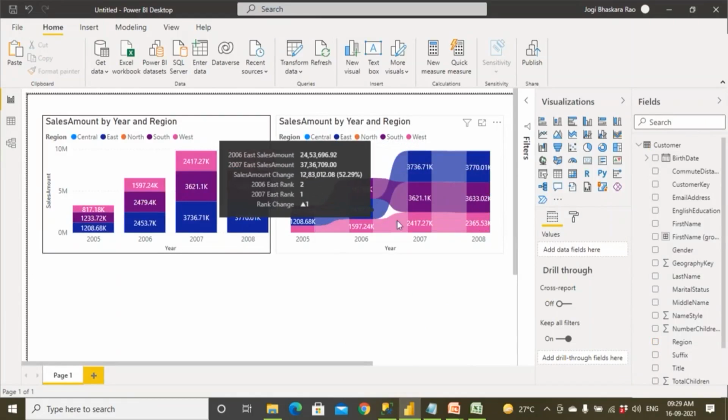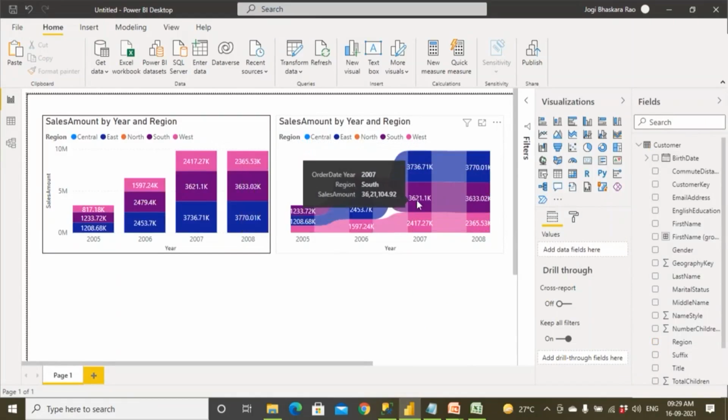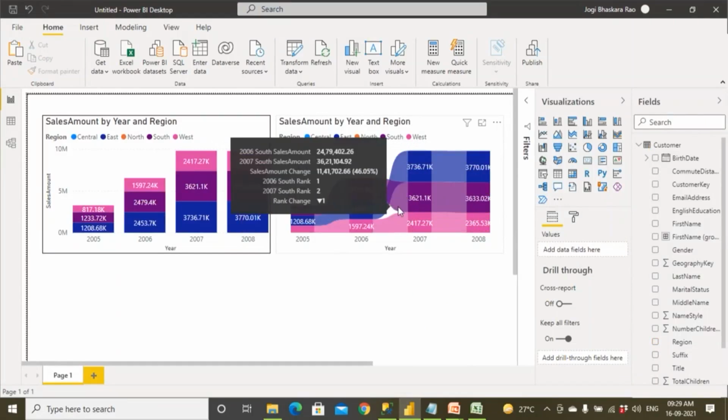So if you want to showcase something and the rank numbers are not showing, here one rank is getting missed. For what? Sales amount 2006 and 2007. Sales amount changed by 46%. Rank number 1 in 2006, in 2007 rank number 2, and 1 rank came down. So all these things you can easily understand.